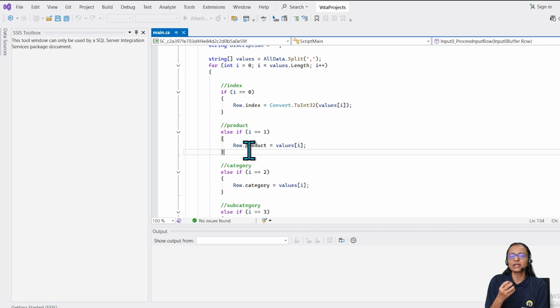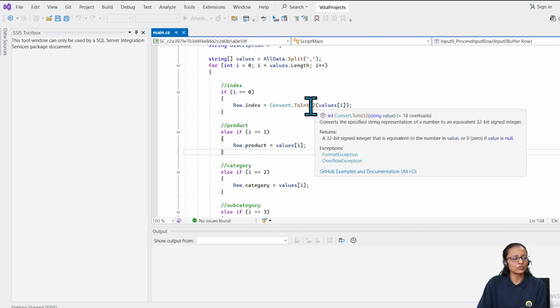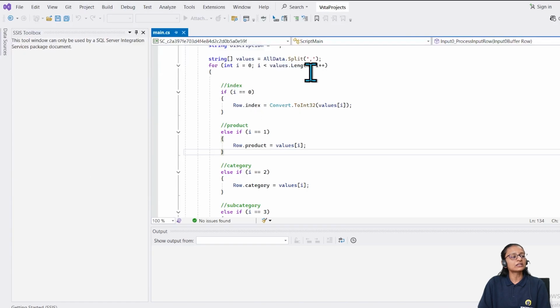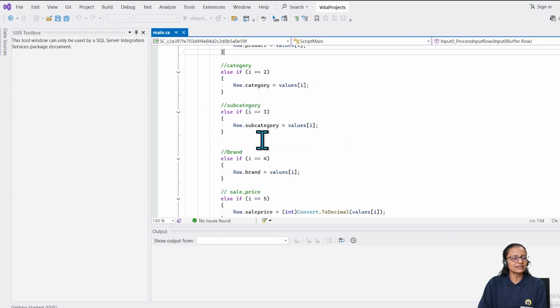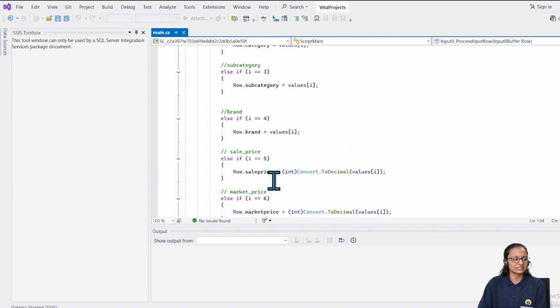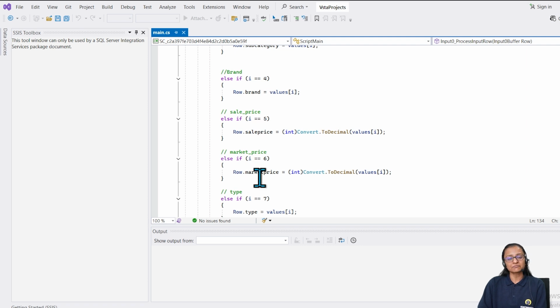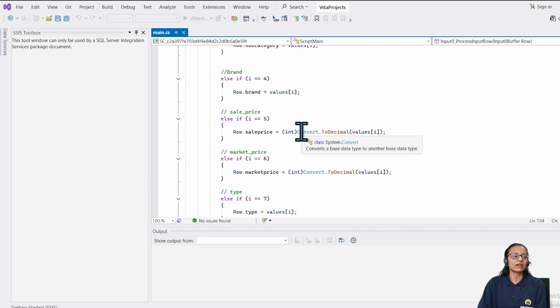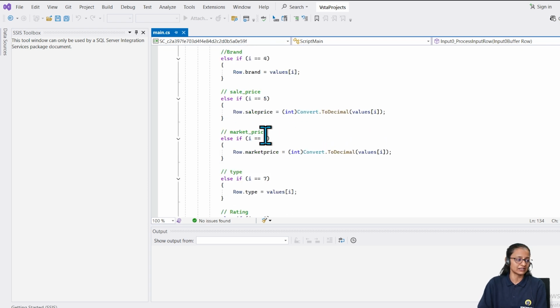So whatever value we are reading at the 0th index, here I am converting into an integer 32. Why? Because whatever data we are getting from the flat file is by default in string format. So if my destination data type is integer, I need to make sure it is converted. Now here product, category, subcategory and brand are the same, but sell price and market price I am converting into decimal, and since the data type is integer, I am converting explicitly into integer, and so on.